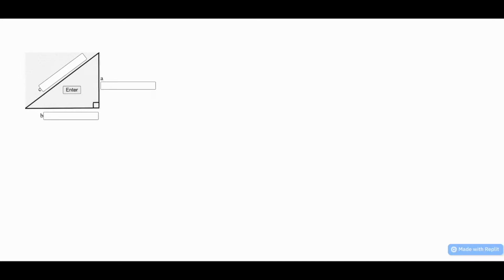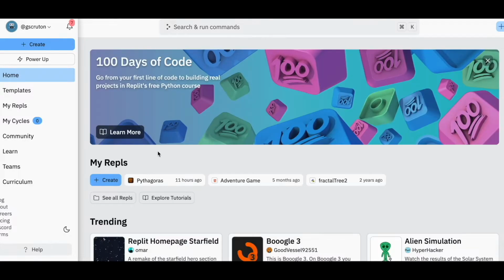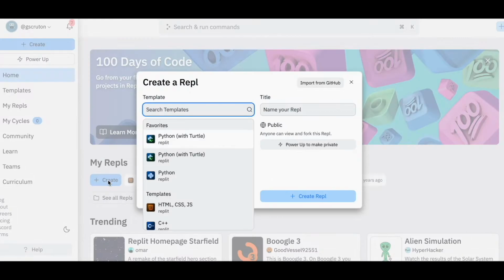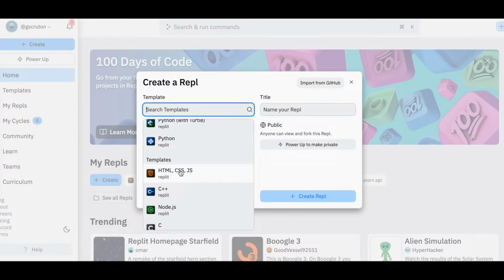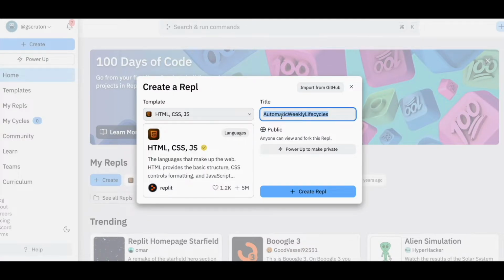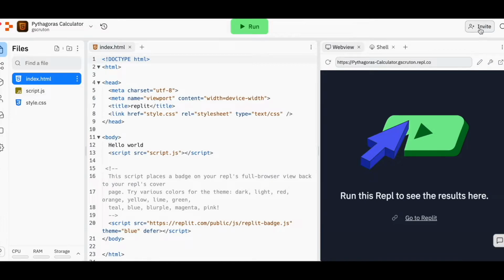I'm in Replit home. I'm pressing OK. I want to create something, so I'm clicking the Create button, and then I'm looking for HTML, CSS, JavaScript. You have to have all 3 of them, and click OK. Then give it a title. I'm going to call this Pythagoras Calculator. Click Create Repl. You could also click the invite thing to invite me to be able to view this.